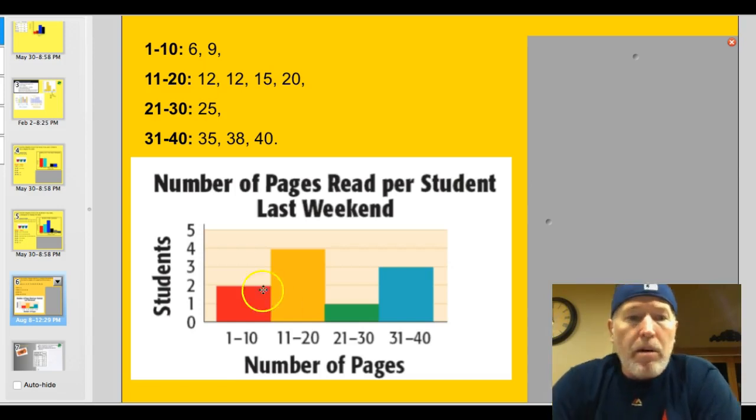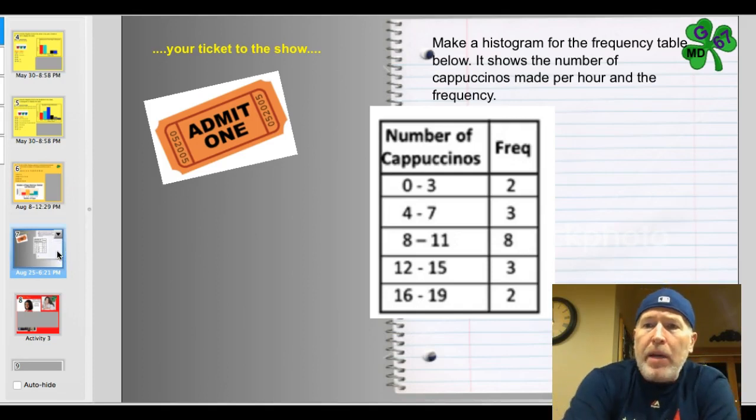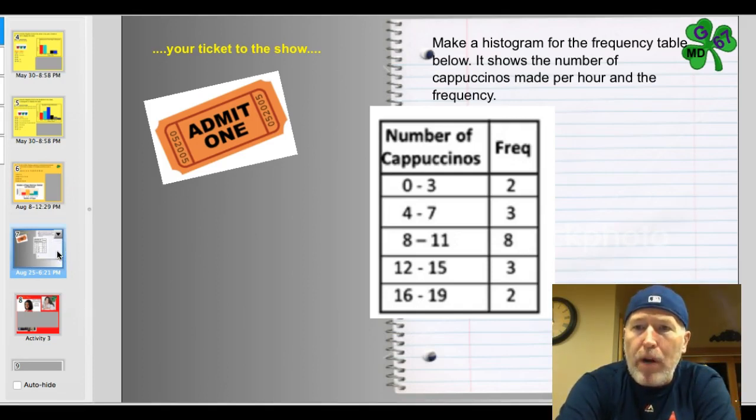All right, hope you did all right on that. I got one more for the ticket to show. Here we go. Make a histogram for the frequency table below. It shows the number of cappuccinos made per hour and the frequency. All right, go ahead, give you a few minutes to take a look at that, and you can pause the video.